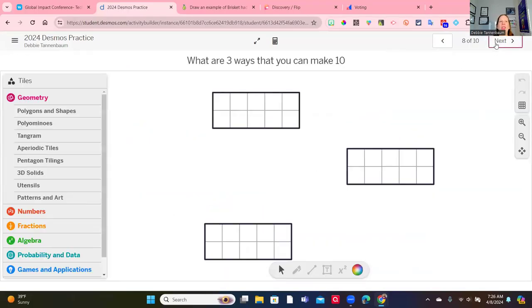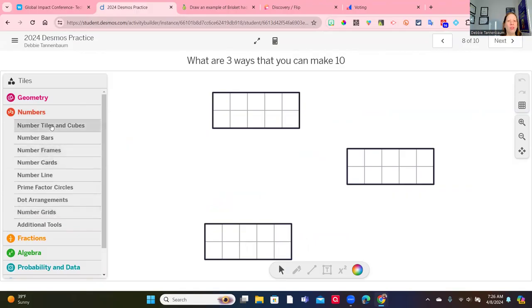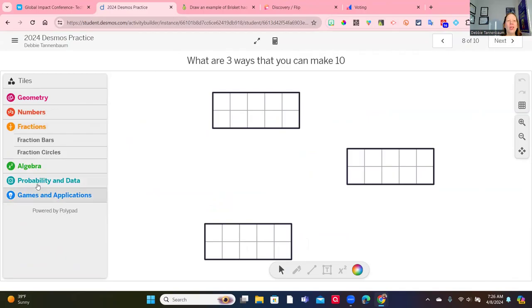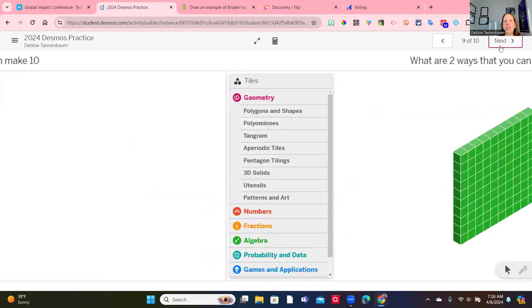I say why. This is the Polypad, and the Polypad has pretty much any manipulative you can ever think of. There's geometry ones, there's number ones, thinking about if you like to use number tiles or prime factor circles, there's fractions. There's even dice in here. So definitely explore on that page. I've given them one where there's something out here to kind of get them started, but you could have them use it in many ways.